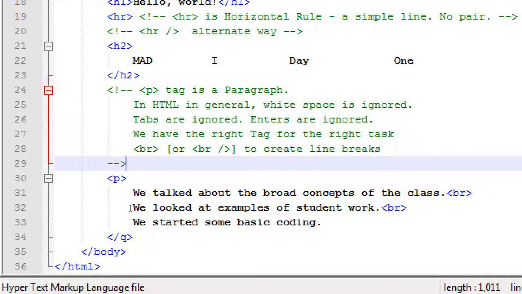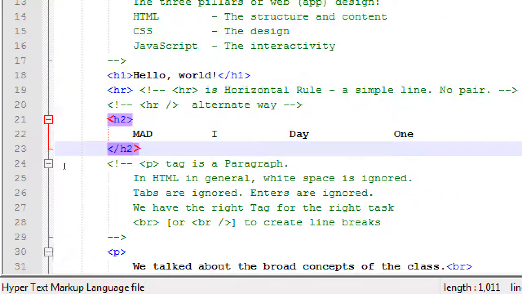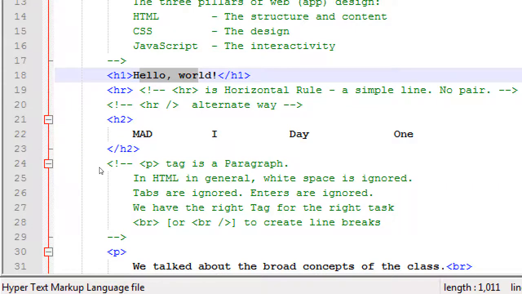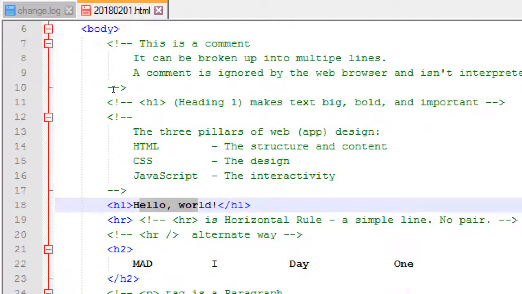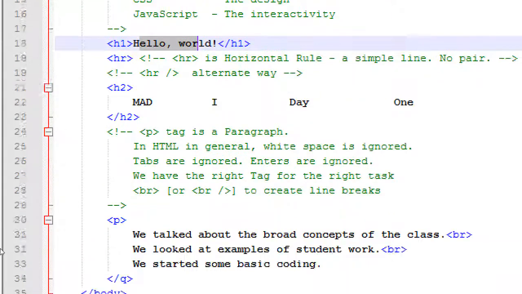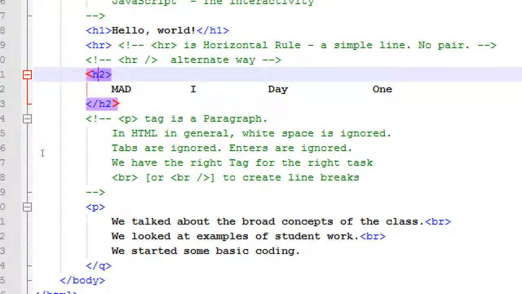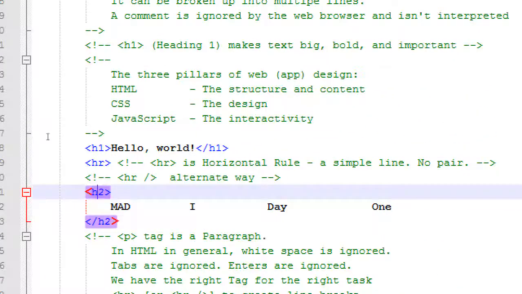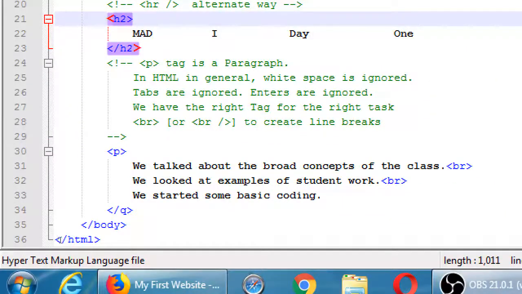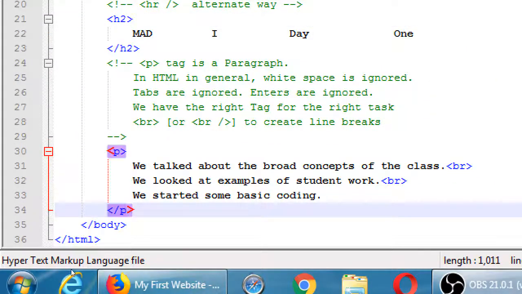You see that comments are green. Other code editors use different colors. I'm just talking about Notepad++. Comments are green. Valid tags are blue. Regular content is black, etc. And do you notice that when you click, for example, on H2, it should highlight and find its pair? When I click on that paragraph, either the starting or ending tag, it should highlight and find its pair.